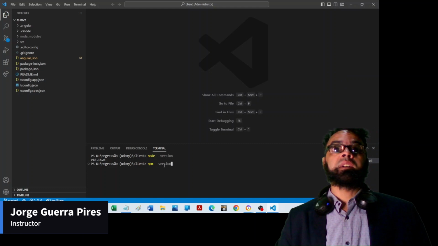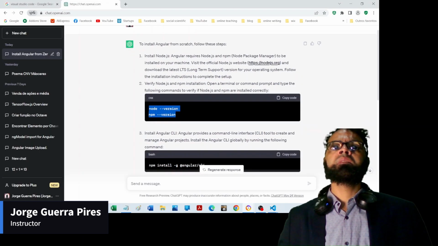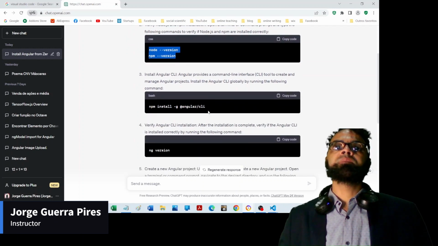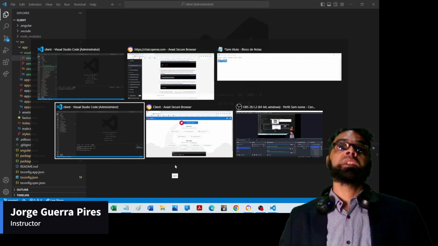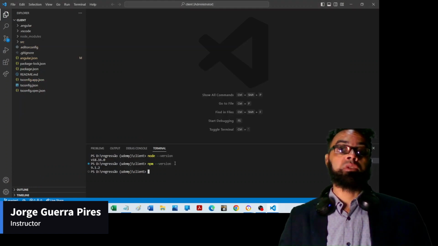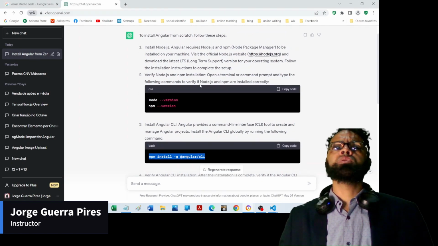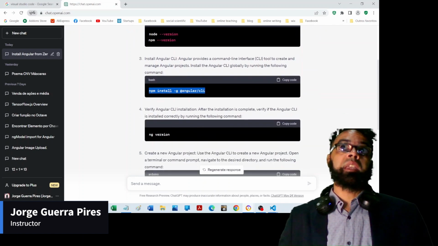Then you need to install npm, as you can see, it's correct. So to install, you have to do this first step here, just to check if you have everything set up. If you don't have Node, you have to install it. If you don't have npm, you have to install it. Then ChatGPT is giving you the step-by-step here on how to install. Verify the Node and npm installation. Mine is okay. Then you do this npm install.